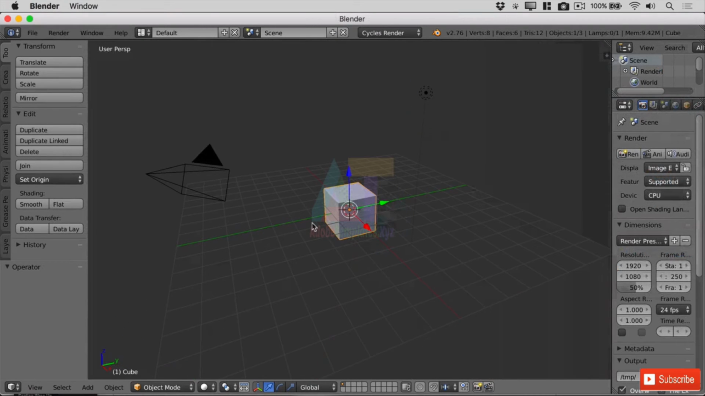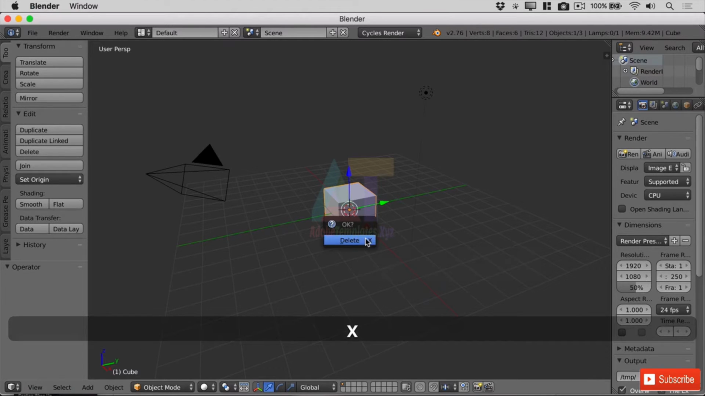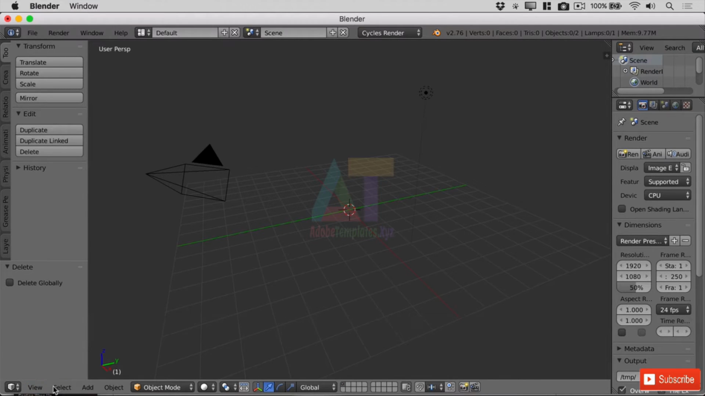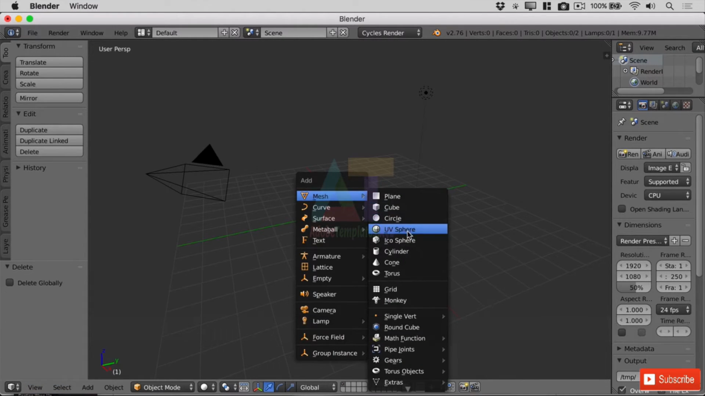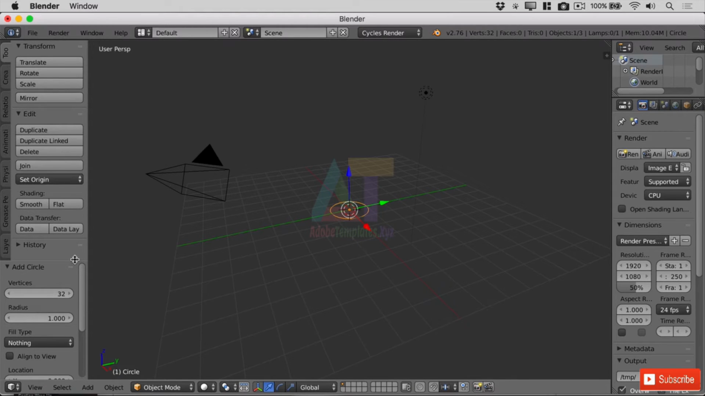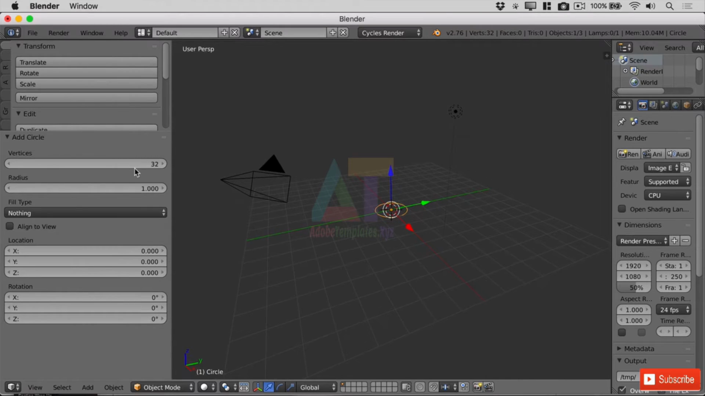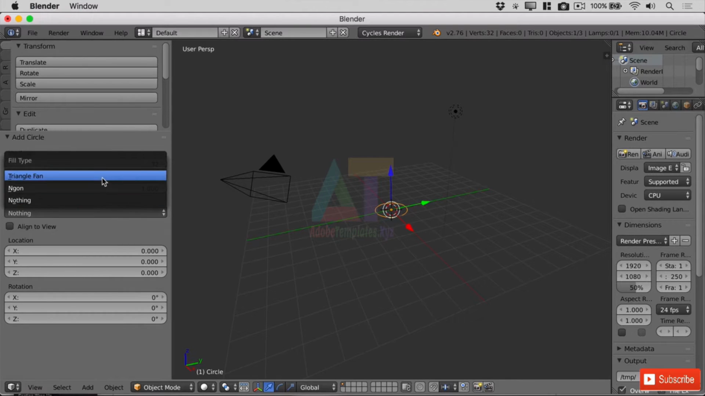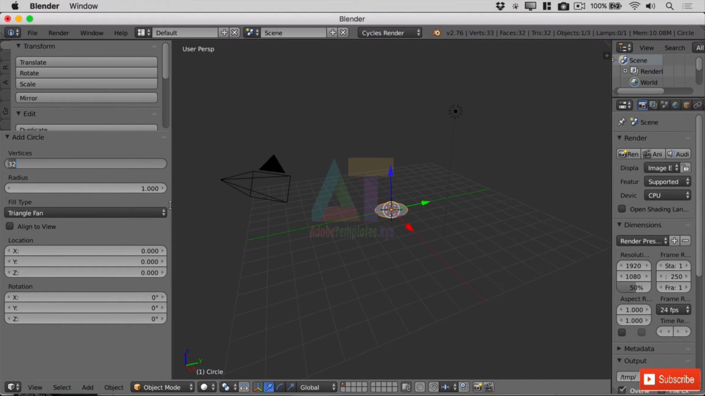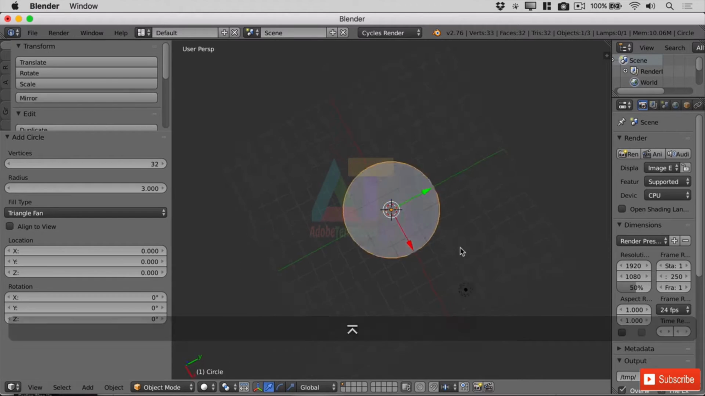Okay, so with a brand new start, let's go ahead and create an iris. So what is an iris? Well, it's a circle. So let's get rid of our cube. And what we're going to do here is add a circle into our scene. We're going to have to fill it. Now, it's entirely up to you. Be as artistic as you like, you've got free rein, basically. You can make this how you like, but we do need to fill it. And I'm going to fill it with a triangle fan, and I'm only going to fill it with 32 vertices. I'm going to make the radius 3, so it's quite a big circle.